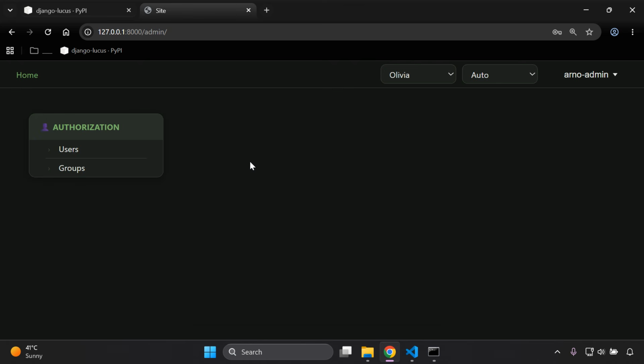All right, there we go. And as you can see, we have this default theme, and it's known as Olivia here. We can see here we have a nice table. It also has a nice sort of animation here. So we have just our user model and our group model.